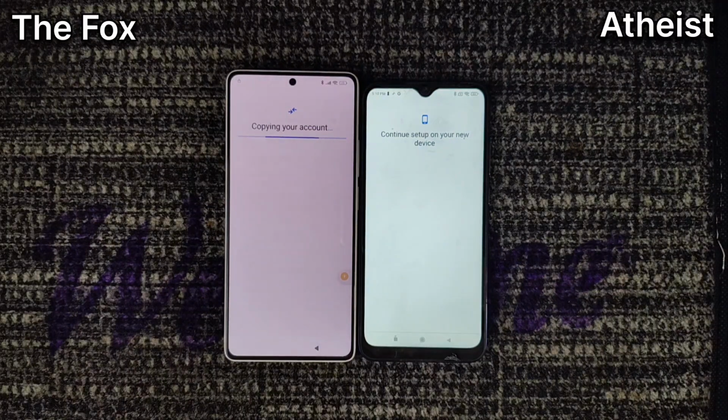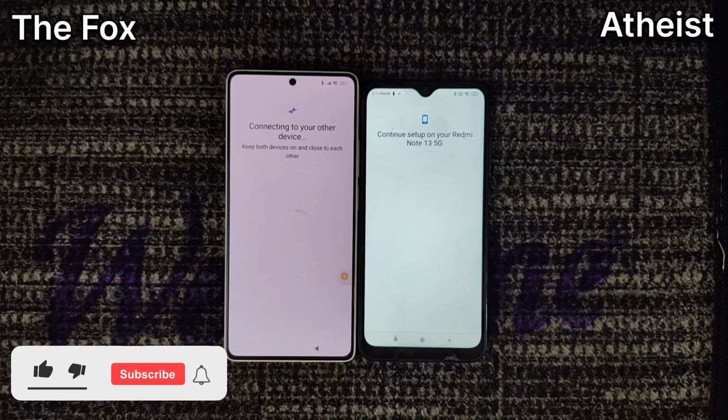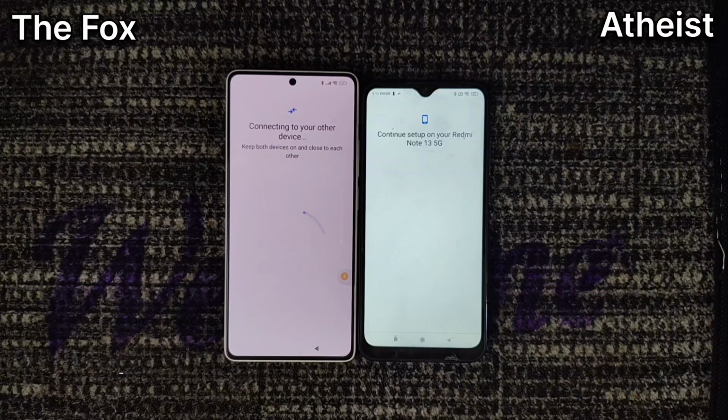Now I am forwarding 2x fast, and the Google account is copying to new phone. Please wait a few minutes. Please wait for a few minutes.